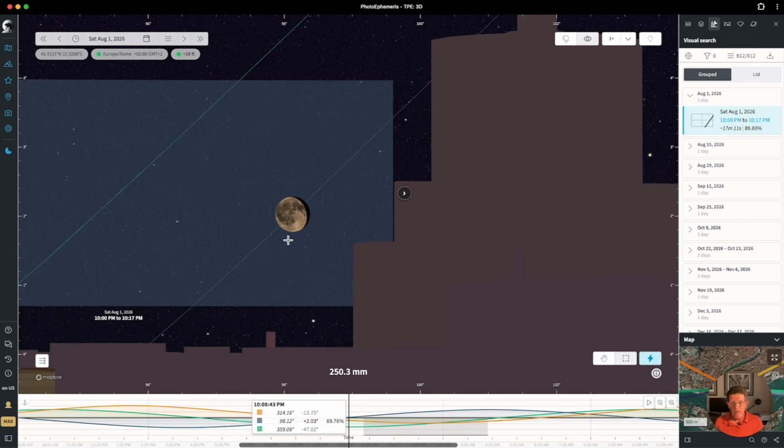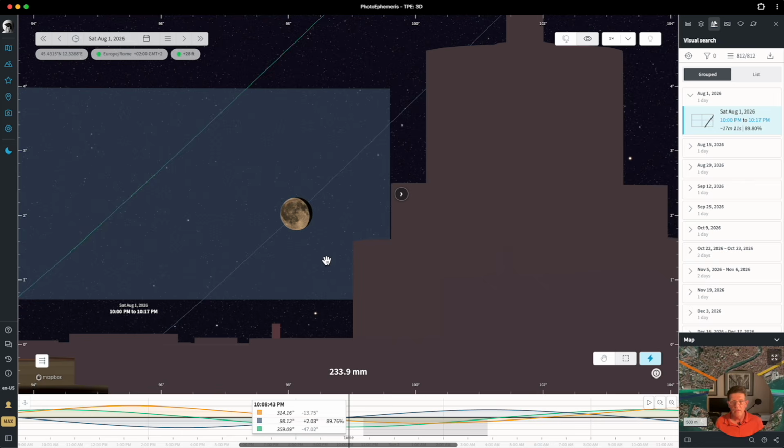The moon is shown in the correct phase with the features of the moon correctly oriented for the time and location and libration and so forth. So that's an accurate view of how the moon would appear at this time. Zoom back out a little bit.